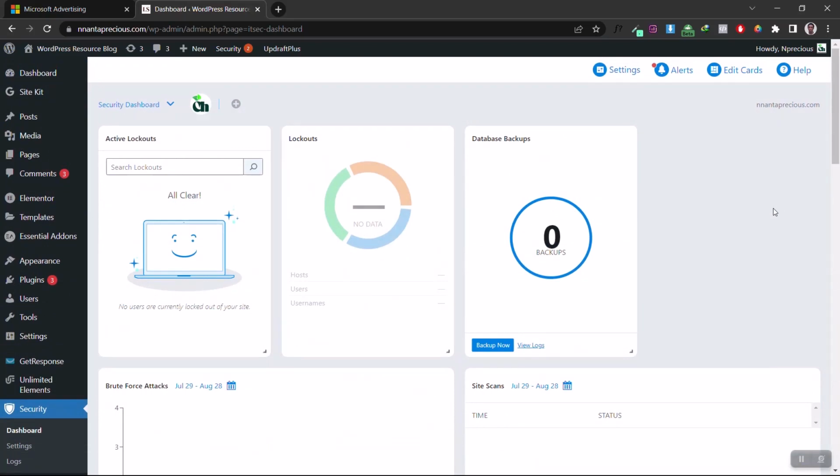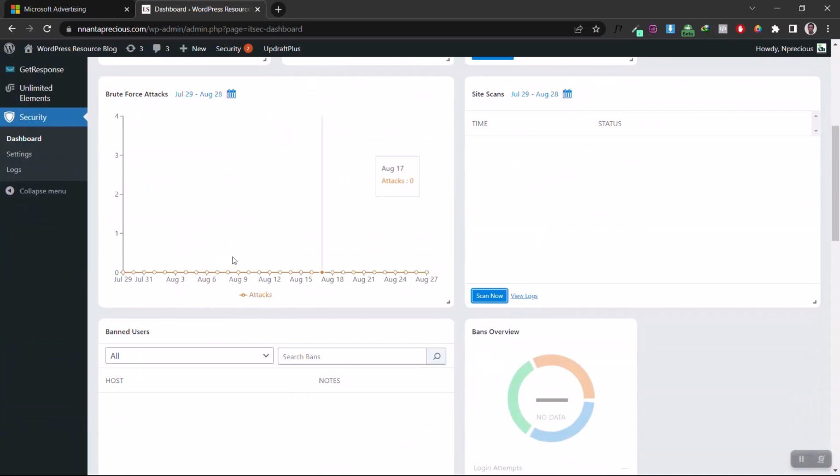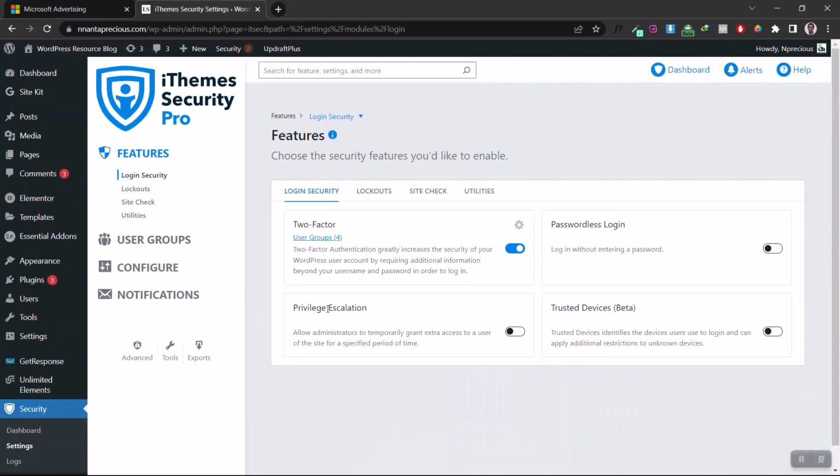Another feature here is when you go to settings. On this page here, you can set privilege escalation. You can say allow administrator to temporarily grant extra access to a user of the site for a specific period of time. That's if you don't want to require a password from that user, you can grant them privilege. Maybe it's a developer or somebody who is doing something on your site, you can grant them privilege access to do some jobs on your site.